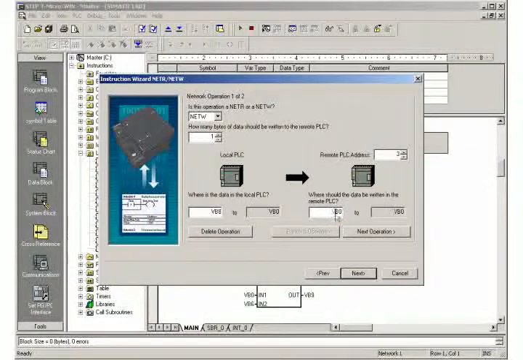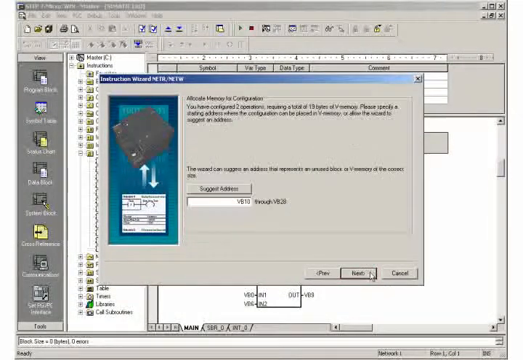Remote start byte QB0. Accordingly, you select remote PLC address 4 and VB9 as local start byte for the network operation with slave 2. Now select an unused V memory area for the network configuration and complete the instruction wizard.